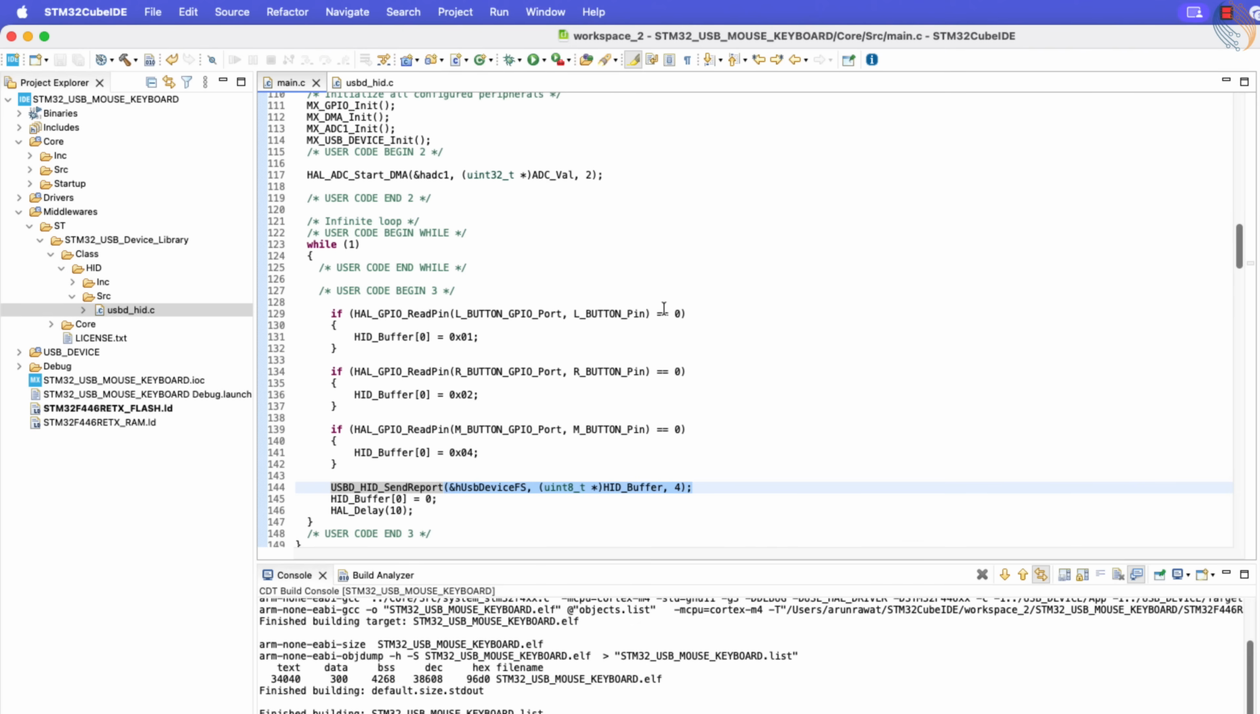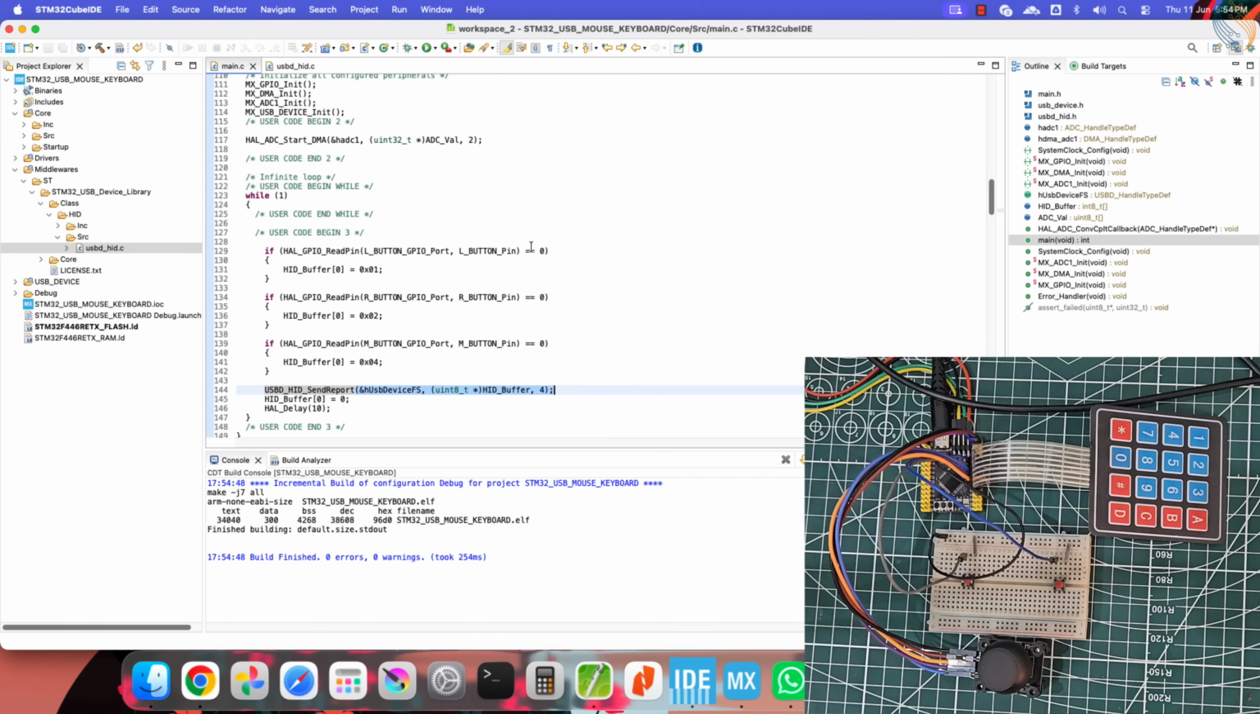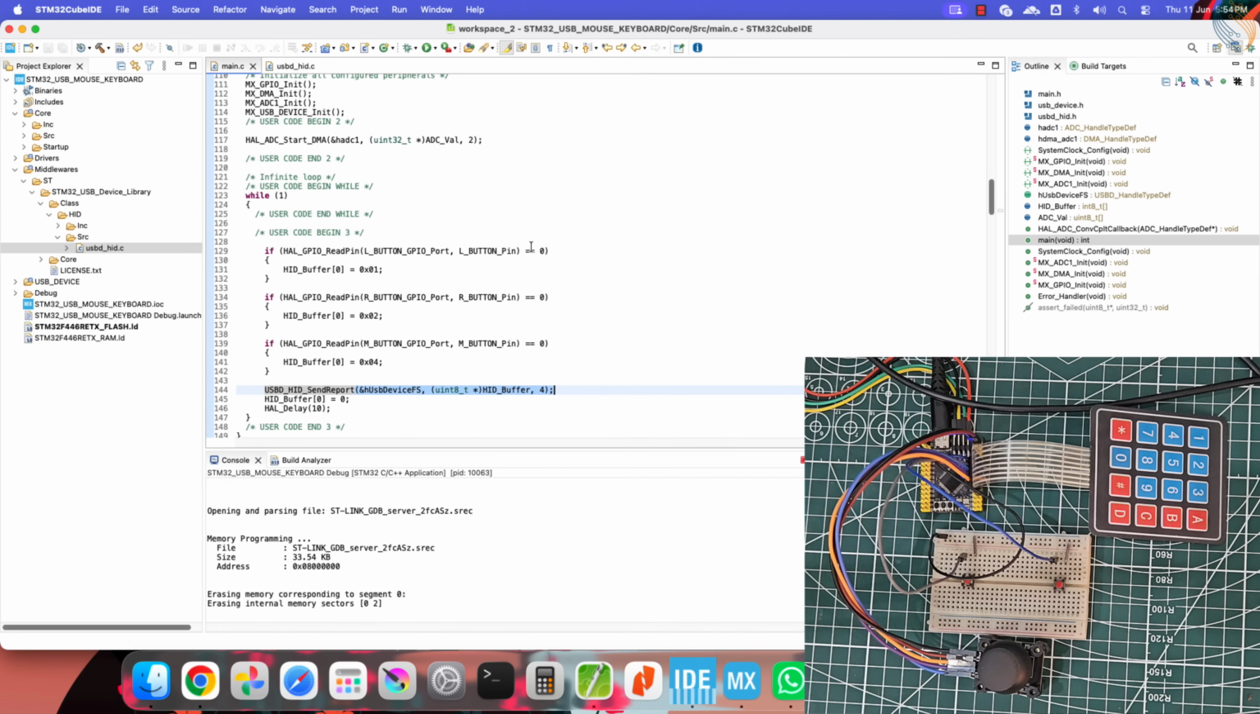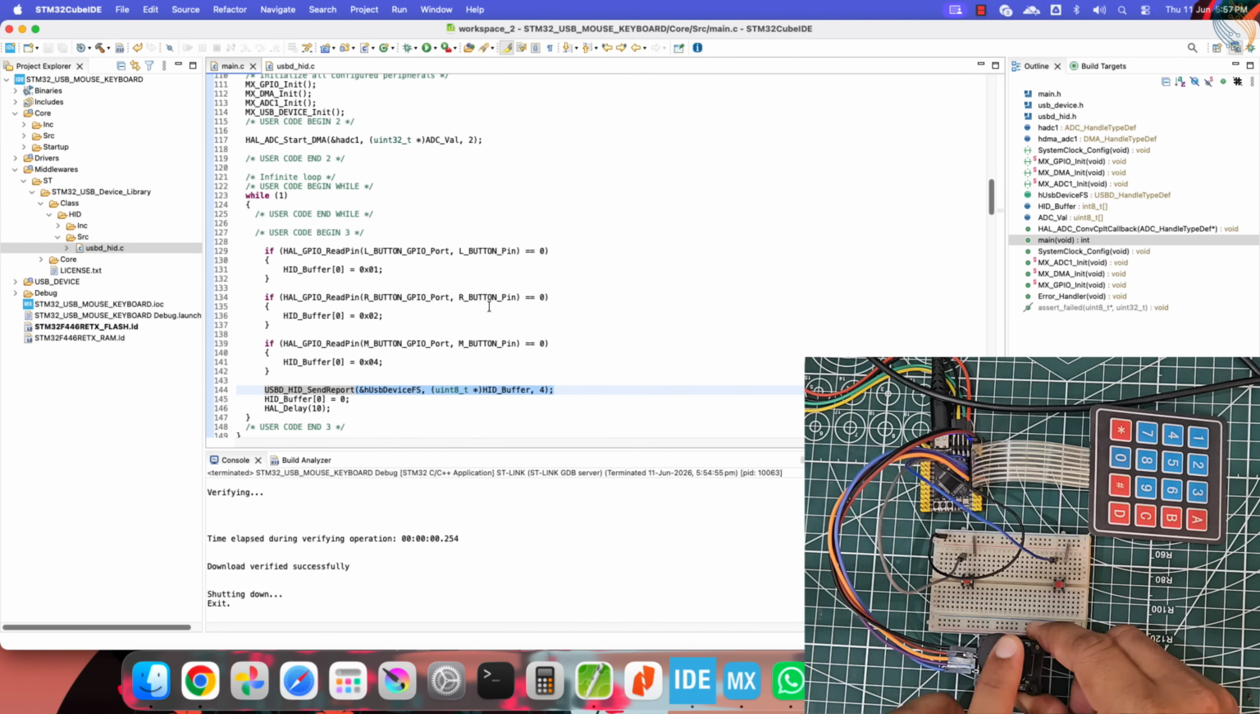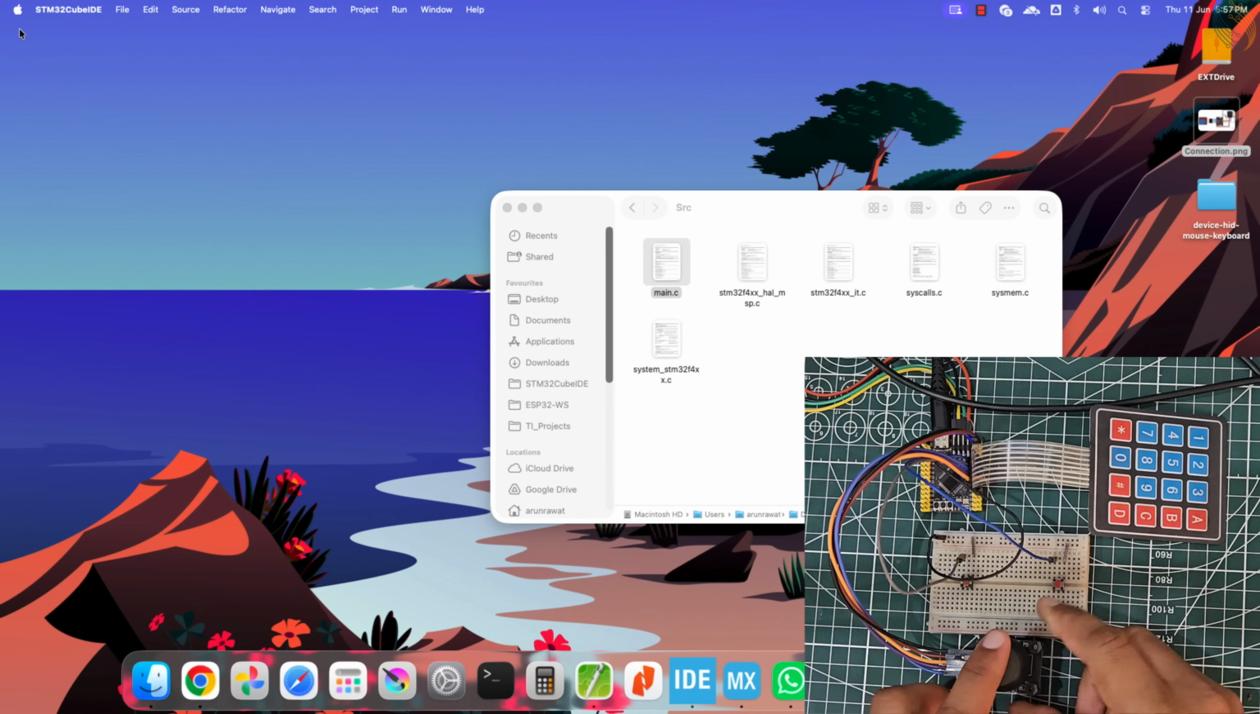The project has been flashed to the board. Let me test it by moving the joystick. As you can see, the movements are smooth, the joystick is responding well, and the buttons are also working correctly. So the mouse project alone is working just fine.